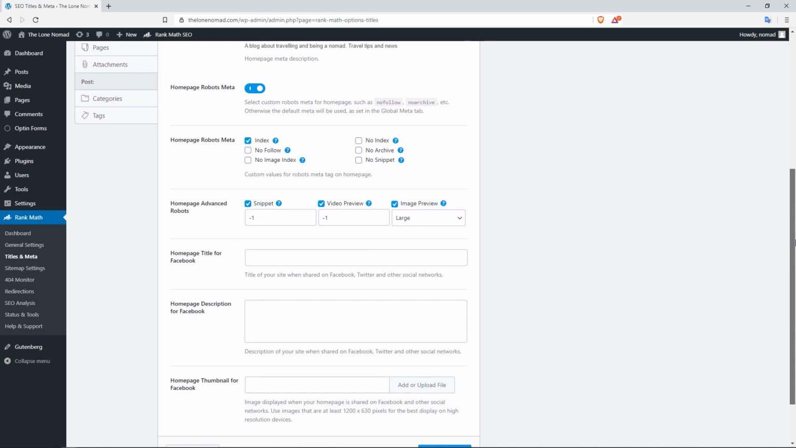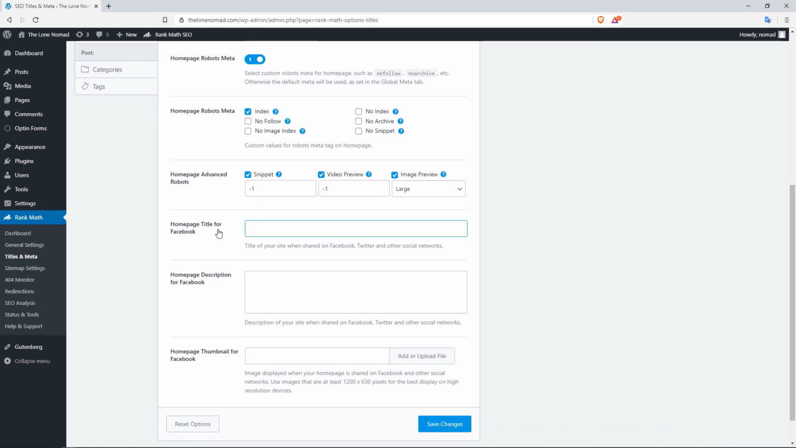You could technically actually come in here and also add a specific title for your Facebook in case it's your home page that is shared. Sometimes it may not just be a post or a page. It could be your actual home page being shared on Facebook. So in here, you can add a custom title. You could also add a custom description as well. And of course, you can also add your custom thumbnail.